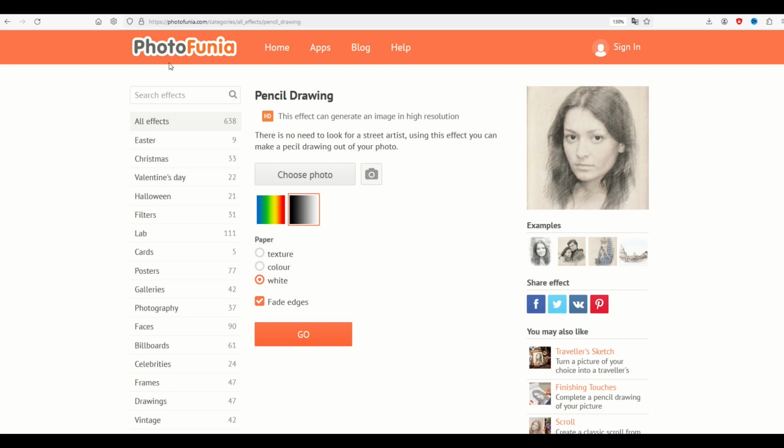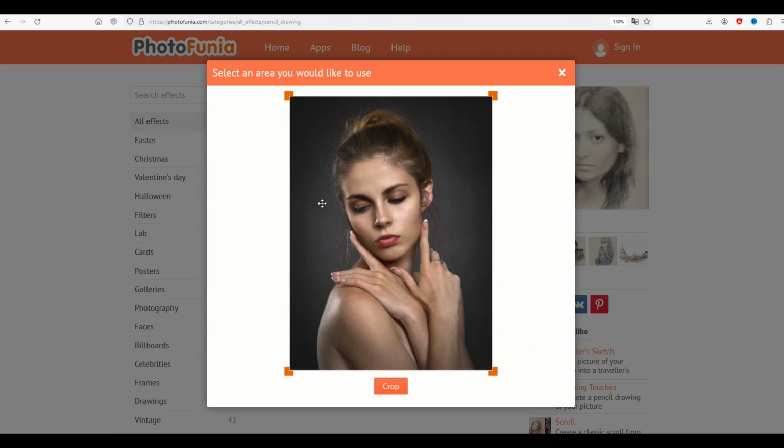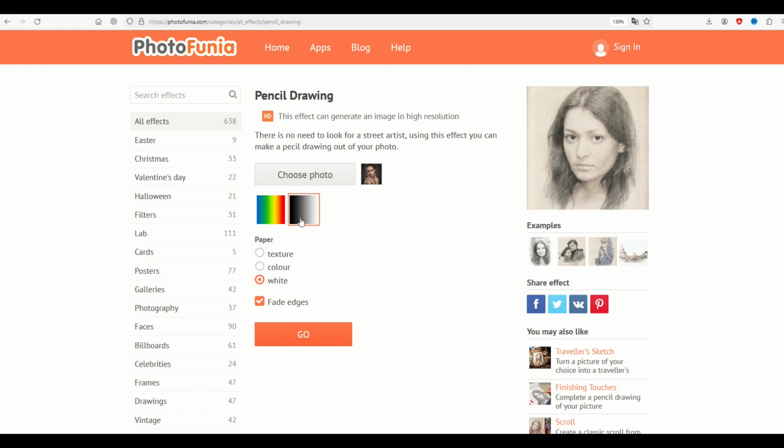Now there's a similar filter here on Photofunia called pencil drawing, and I'm going to do the exact same thing. I'm going to choose the photo. I'm going to pick the exact same person. I'm going to leave it as is. And now I can do a black and white photo or a color photo. I'm going to leave it as a black and white. And I can see here the paper, I can do a texture, color, or white paper. I'm going to do a texture paper. I'm going to fade the edges, and now I'll click go.